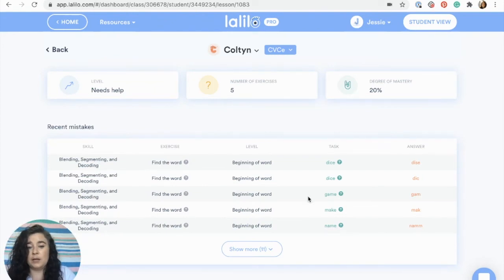So here is our error analysis page. And this page is going to give me a little bit of information about what the student was asked to do and then what they actually did.